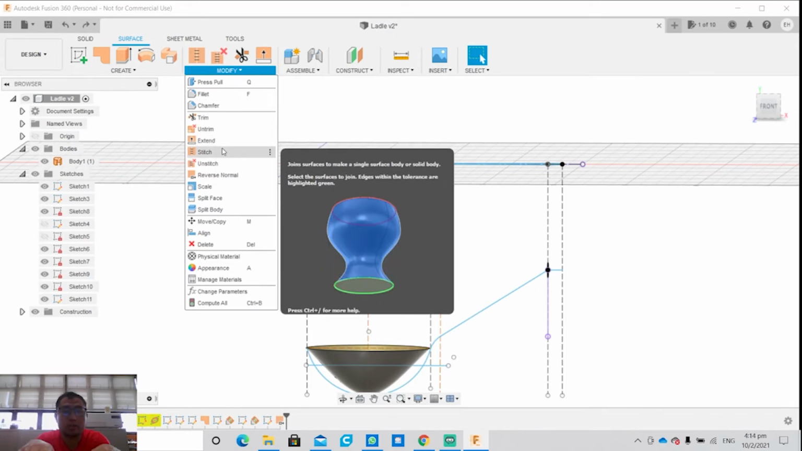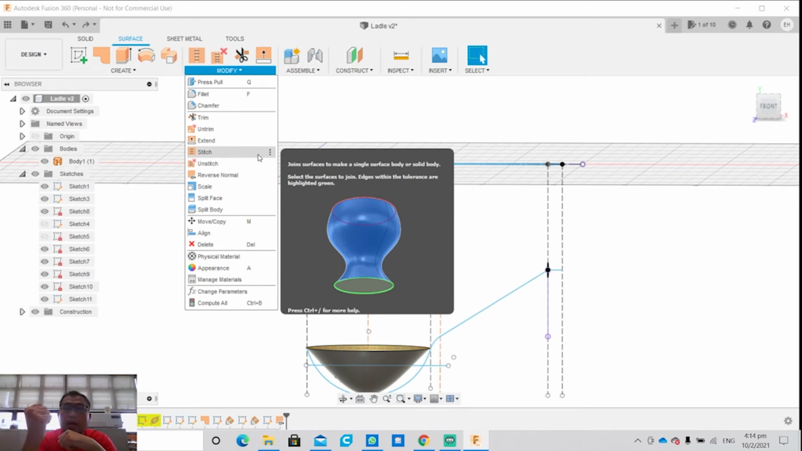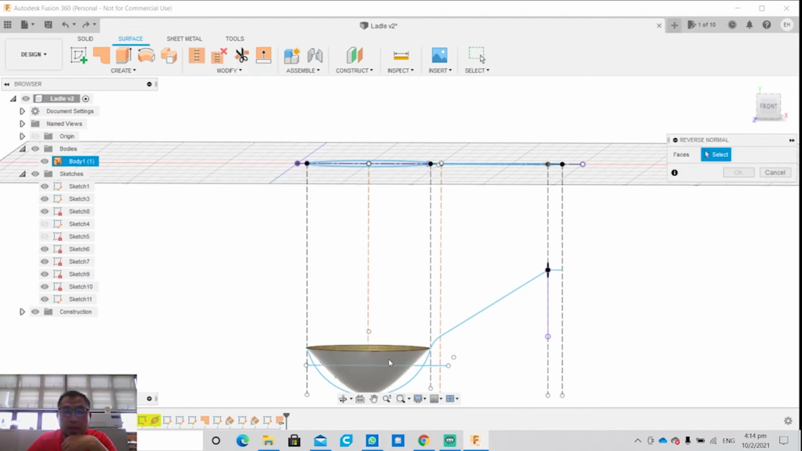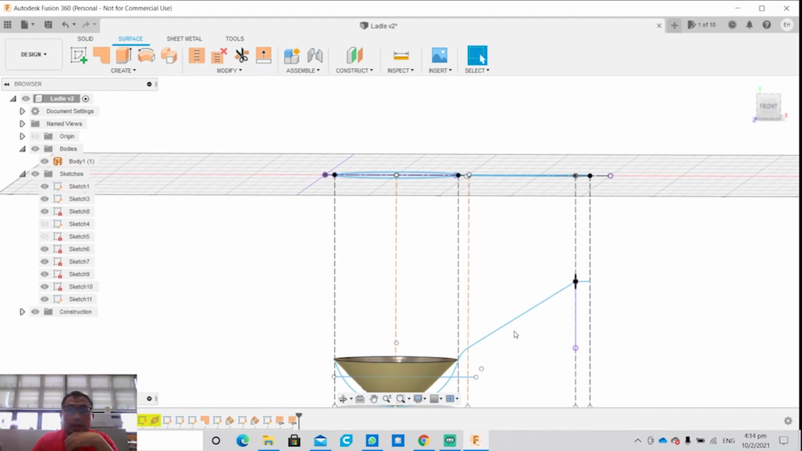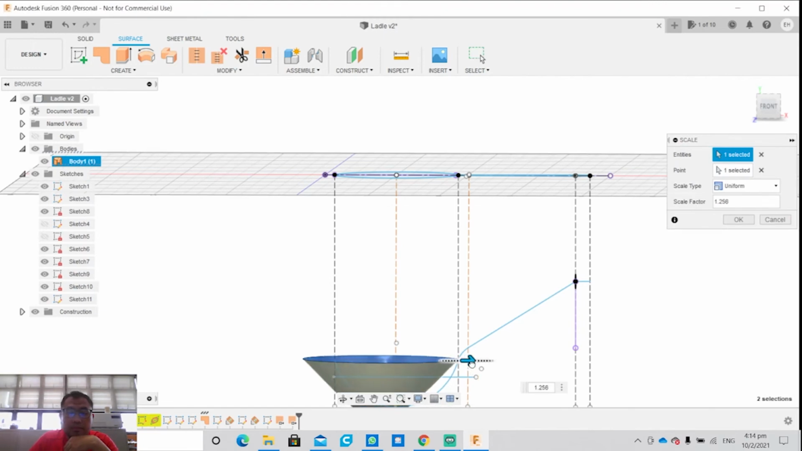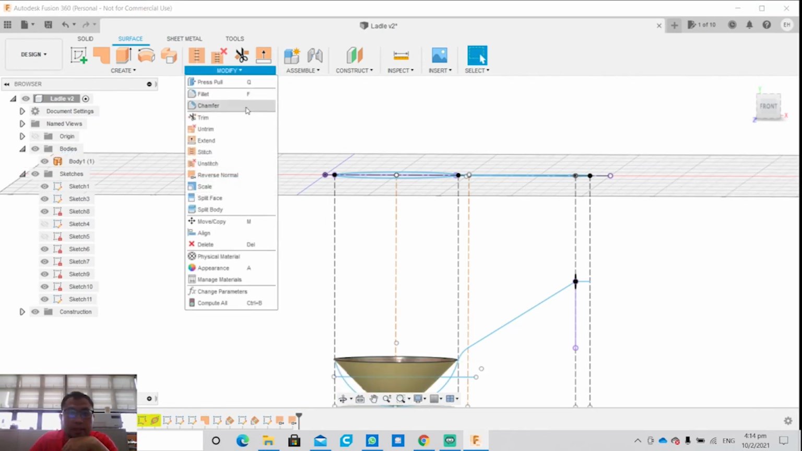Stitch. When you have two separate surfaces close together, you can stitch them up to create a unified body. Reverse normal is where you select the item and you actually invert it. The interior becomes exterior and the exterior becomes the interior. So vice versa, the surface is switched. Scale, you select the surface and you can actually enlarge or shrink it based on your scale factor.